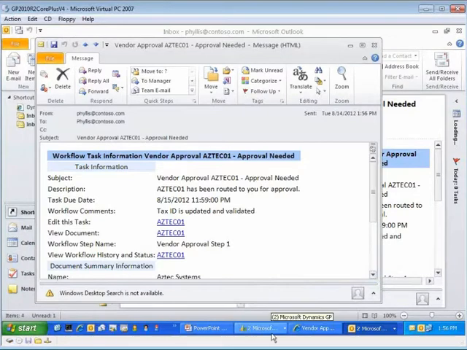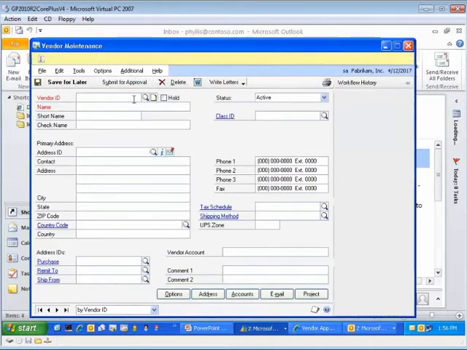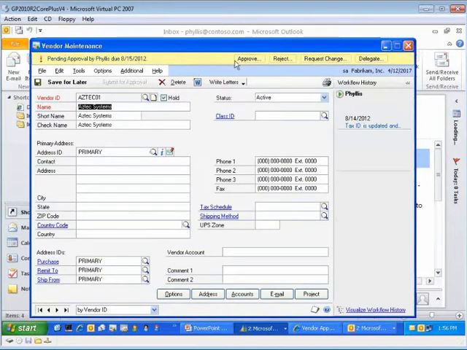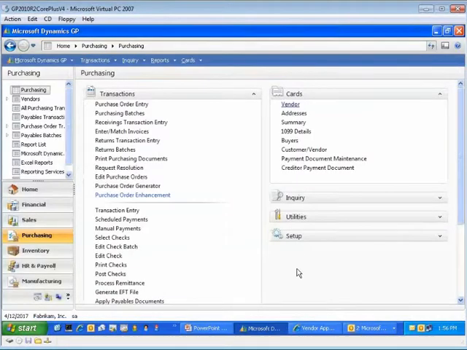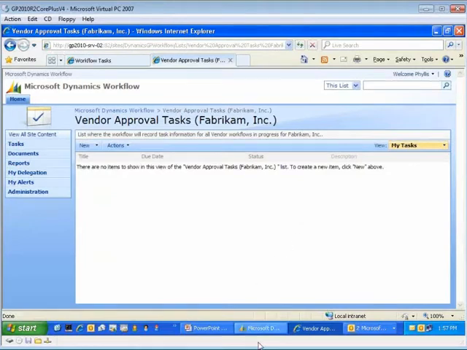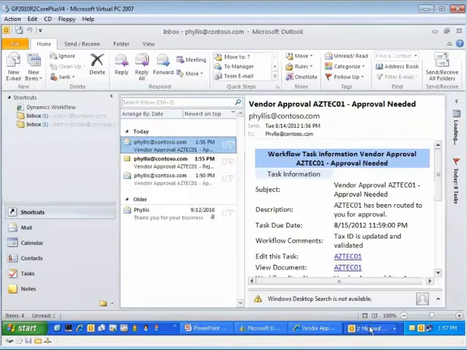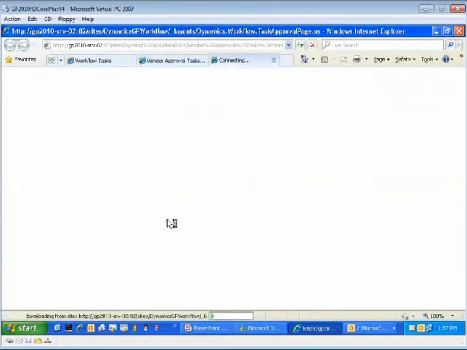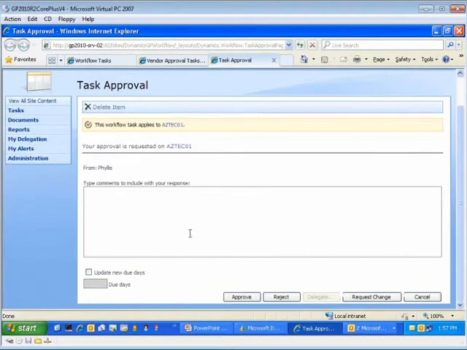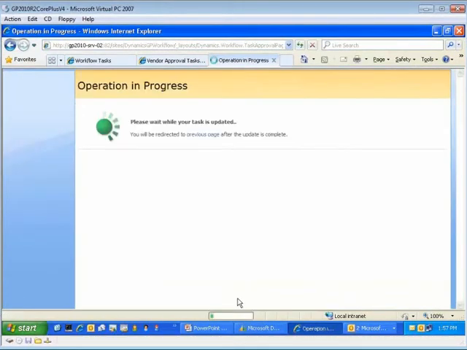Now, if I'm already in the system and I'm logged in as Phyllis, I can, just directly from this window, pull up the record, and right from here, I can approve it. Or if I happen to be away from my desk, I might be checking this via my iPhone, my smartphone, my tablet, whatever. I have remote access to our SharePoint site. I can also, directly from my email, click on Edit This Task. Again, it's going to take me to my SharePoint site. From here, I can approve it.